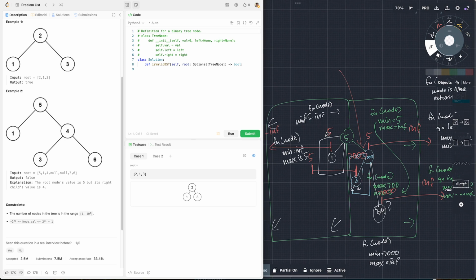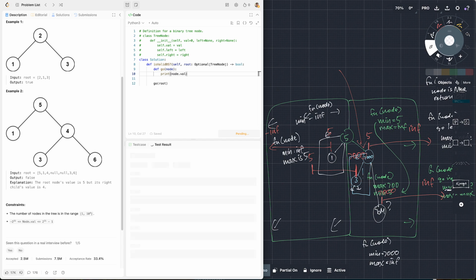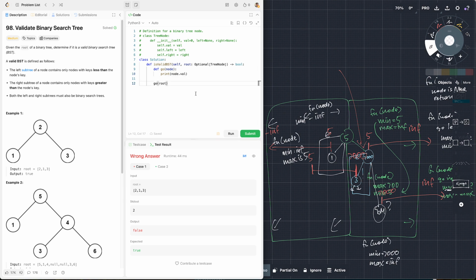Okay, so a valid BST, we're given a root, right? And we want to traverse this tree. As a template, I like to do this, where a go function takes a node, and we pass in this root here. And if you want to just test it, we can print the value here, and we could see the root. So the root here would be 5, so this case 2 is this one right here.